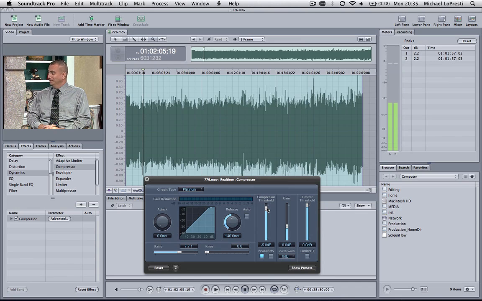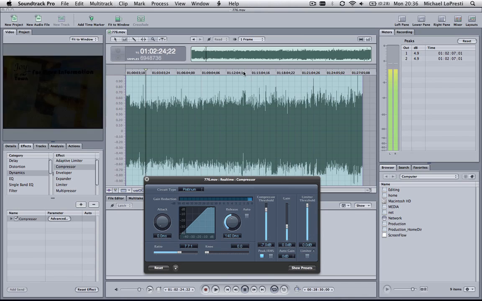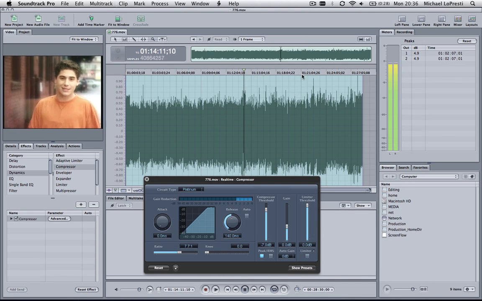Alright, so here what you want to do is you want to tweak this threshold until the gain reduction is barely hitting. See, this is kicking in a little bit, but barely any. But this is a quiet section. If we go to a louder section, it's kicking that in pretty good.